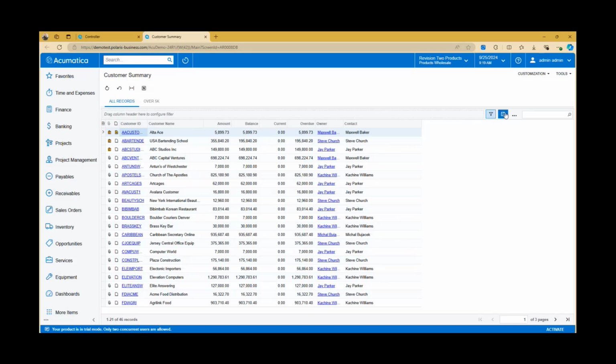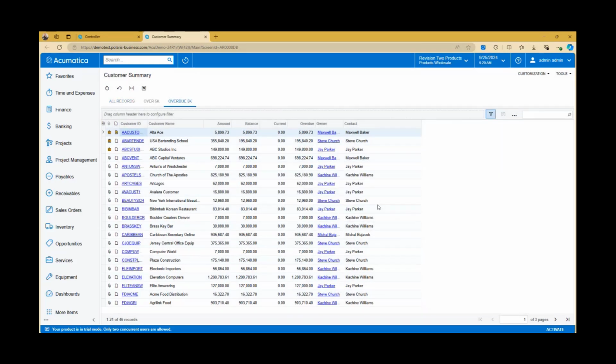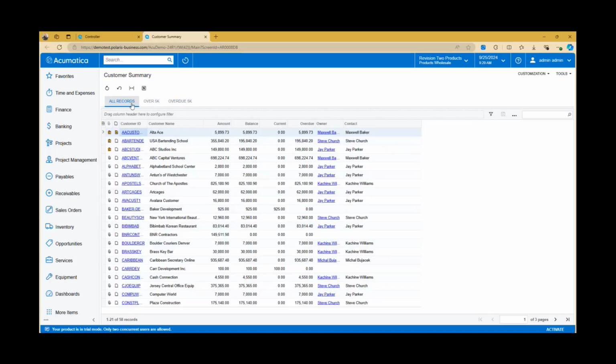I have the option to save that filter here. If I want to just save this here, next time I come to this screen, it will have this filter on the top. Now I have a new tab here for my overdue 5K, and then my all records on this screen here.